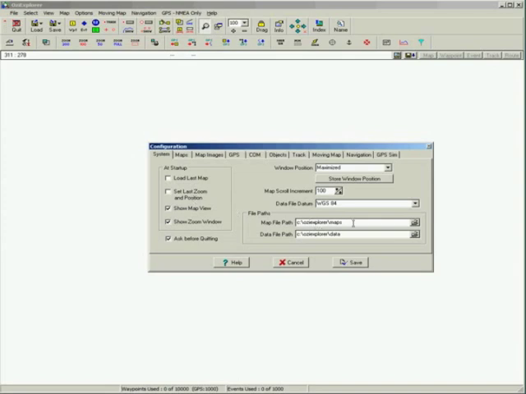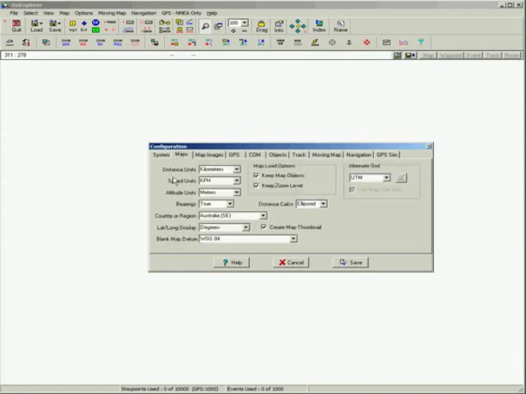In the first section, the main point I want to bring your attention to here is the map file path, which is C OziExplorer Maps, and the data file path. Self-explanatory, the maps go into maps, and data is everything else: waypoints, routes, all other types of information, track files, etc. all go into the data file. So this is where you'll find that information.